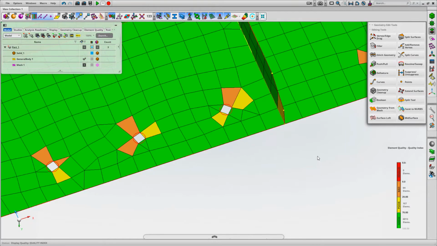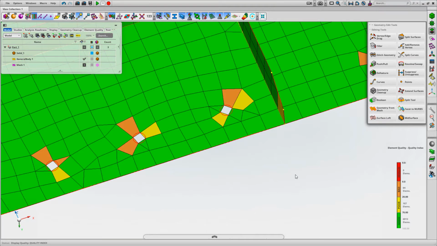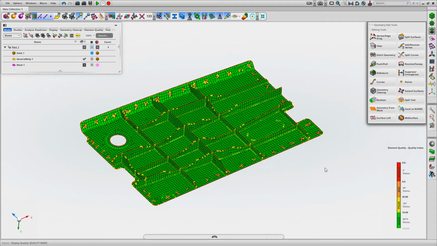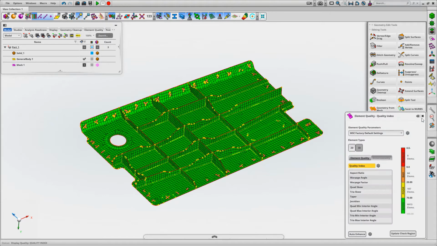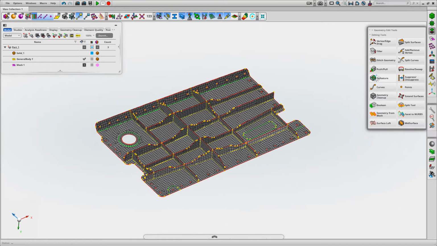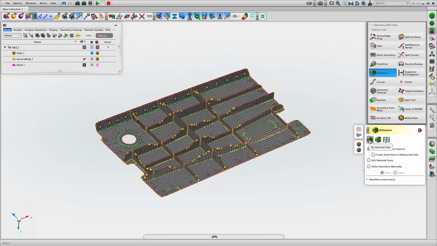So obviously, lots of these are around the fastener holes, given the mesh density that we've got. For this type of model, we probably wouldn't mesh in the fastener holes. We'd probably just defeature those holes. Okay, so again, pretty nice way of doing this. So again, under the geometry edit tools, this defeature tool, you've got multiple options.